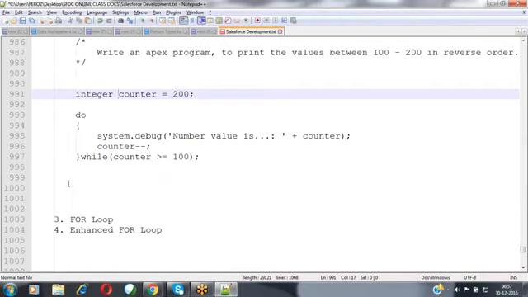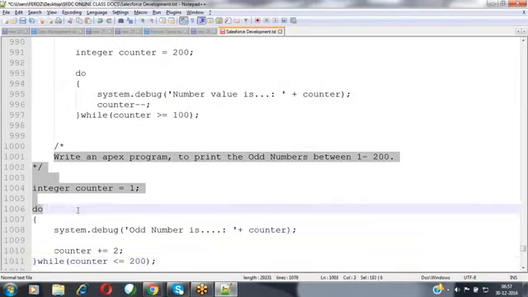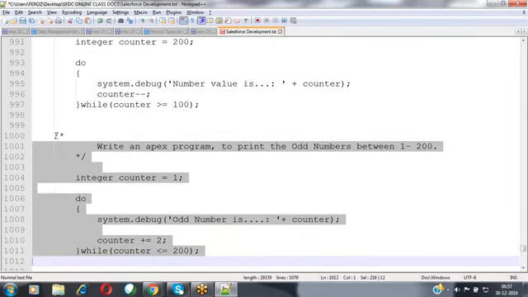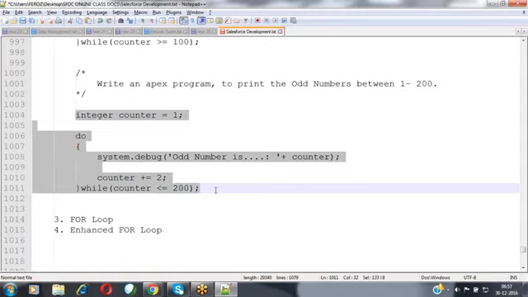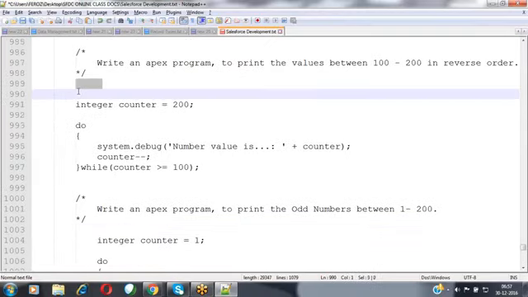Now let's see one more iterative statement, that is the for loop. What exactly is the use of the for loop, and how do we implement the code? Now we'll see practically over here.